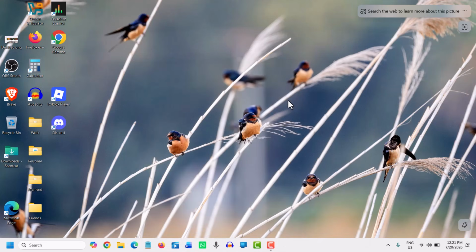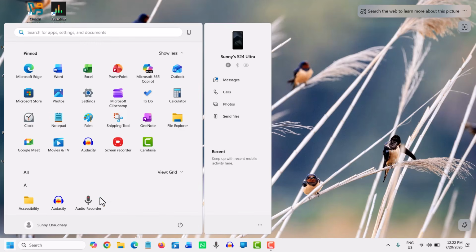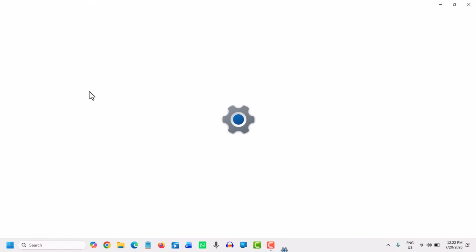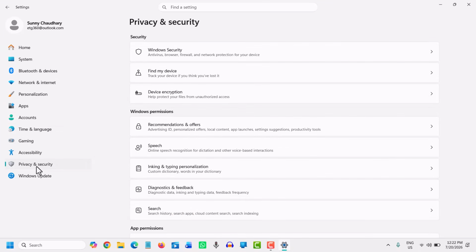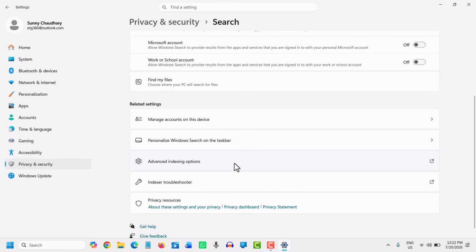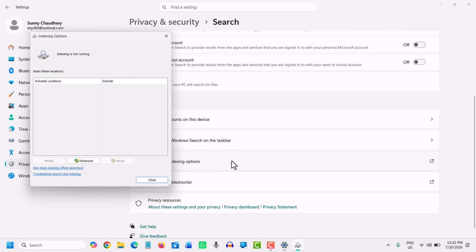Now step 2 is to rebuild the search index. We will open the Settings. We will click on Start and go to Settings, and then go to Privacy and Security. Here we will go to Search. In the Search, Privacy and Security section, we will find Advanced indexing options.